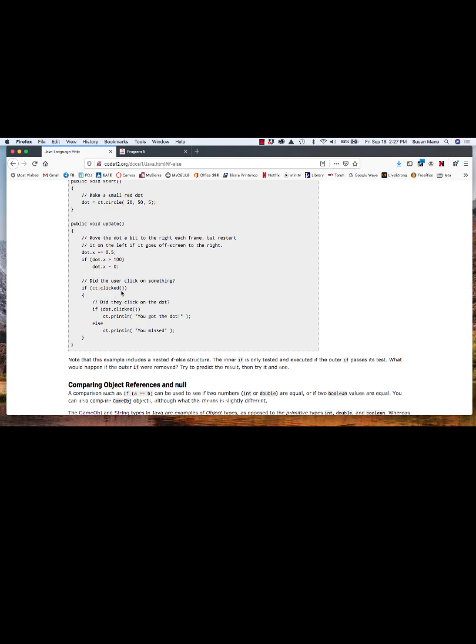the user clicked. Okay, now this is just the user clicking their mouse. So if the user clicks their mouse, then we can say, well, did the user click on the dot? Now if the user is just clicking their mouse, what we could have done is just checked if the dot has been clicked. And we can say you got the dot, otherwise you missed the dot. You didn't really need to do this outside if, but this is a good example of nesting an if statement.